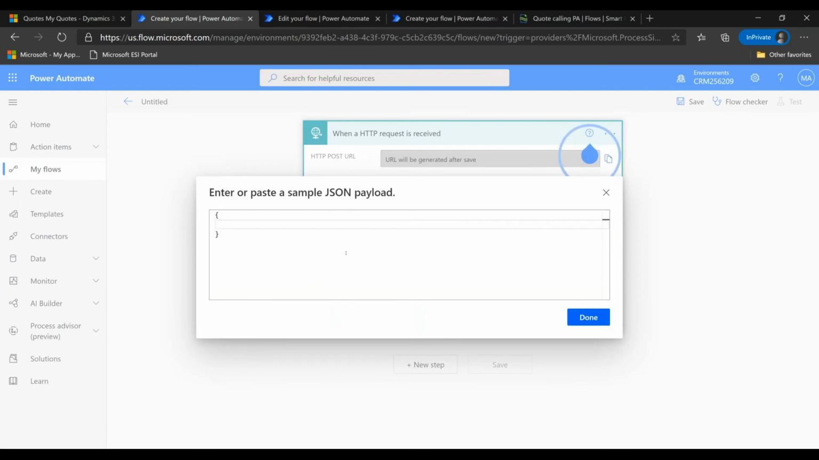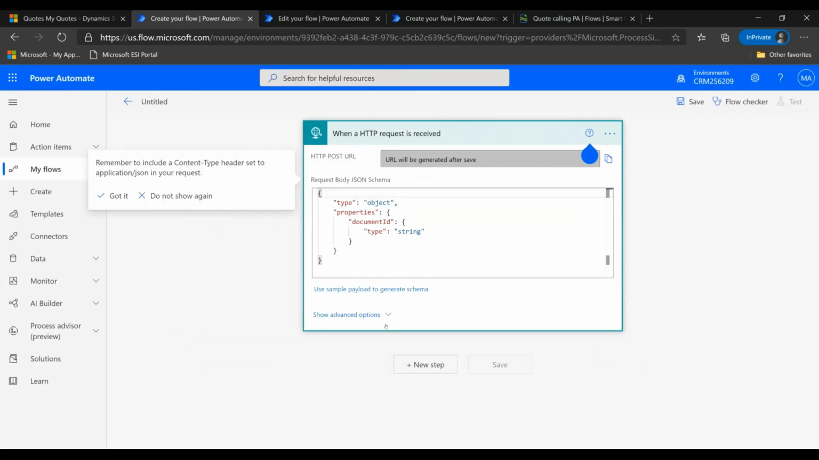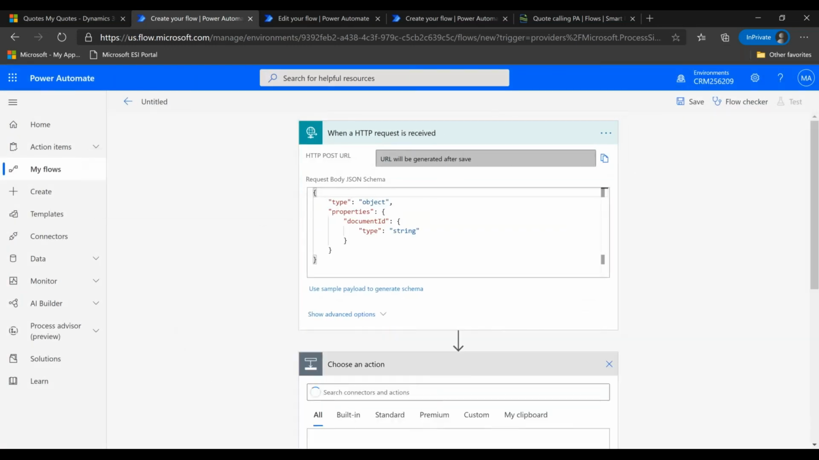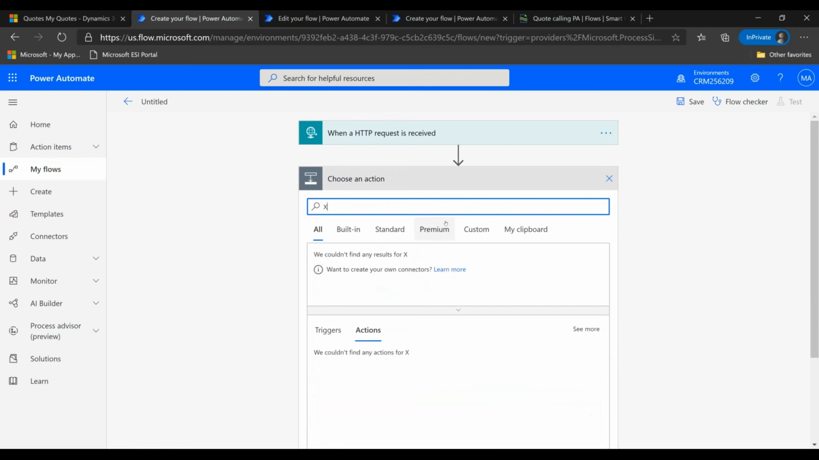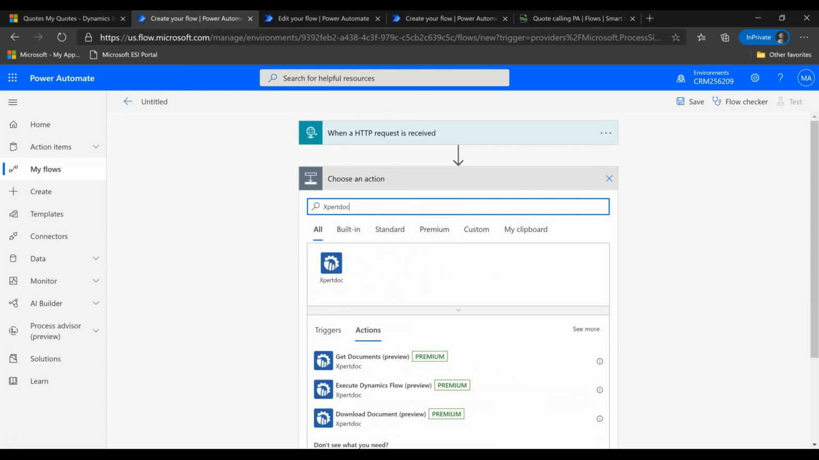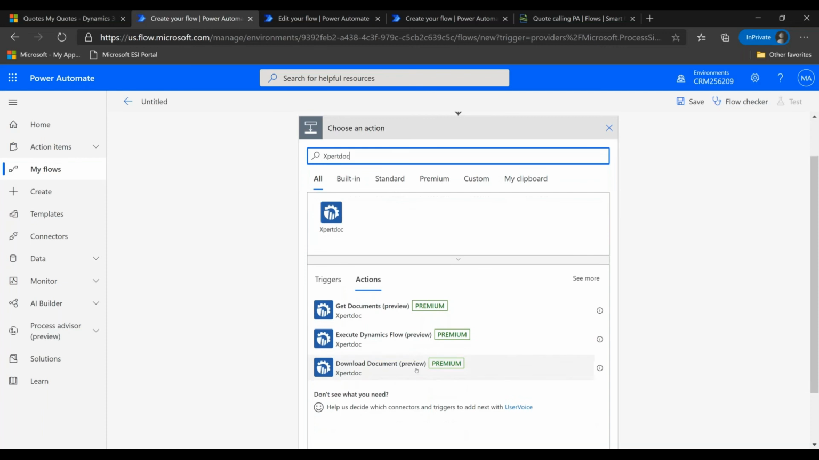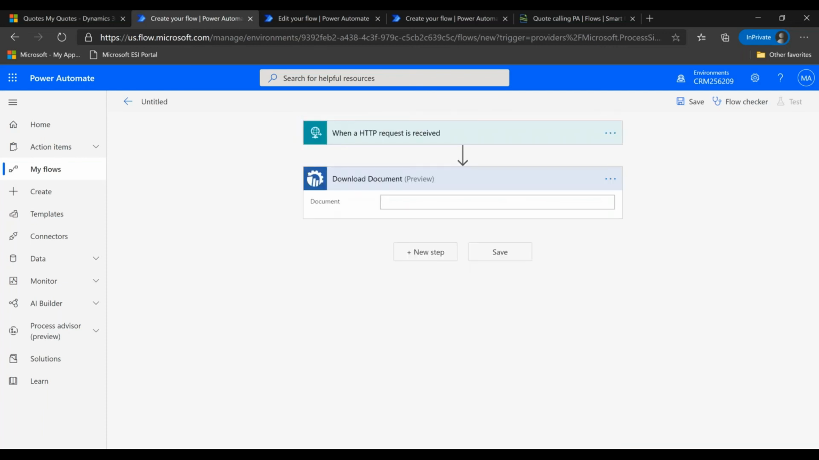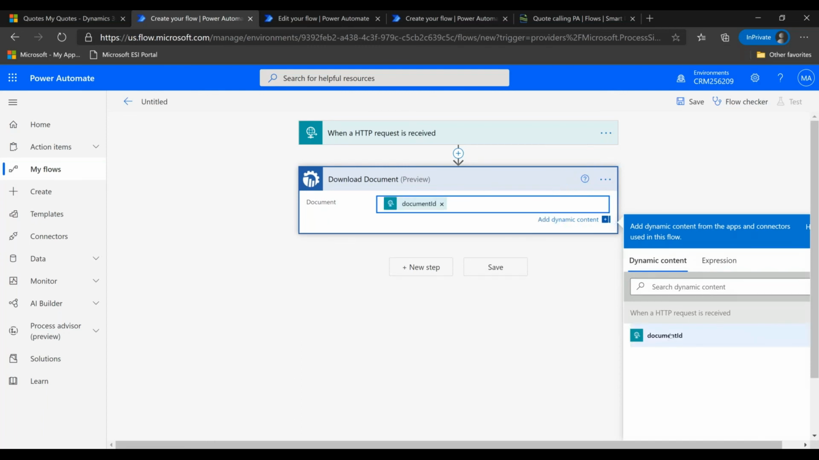And this might be a bit more advanced, but those of you that already played with the Power Platform are probably used to that. So I'm saying I'm expecting a document ID out of that. And then I click done, and then I can add a new step and use the same step I showed you earlier. So I will type in Xpertdoc and then directly do the download document. So I do not need to go through a list, because what I will receive is the ID of that document that needs to be pulled in dynamically. So I will go there, link it to the document ID that was received by that request.